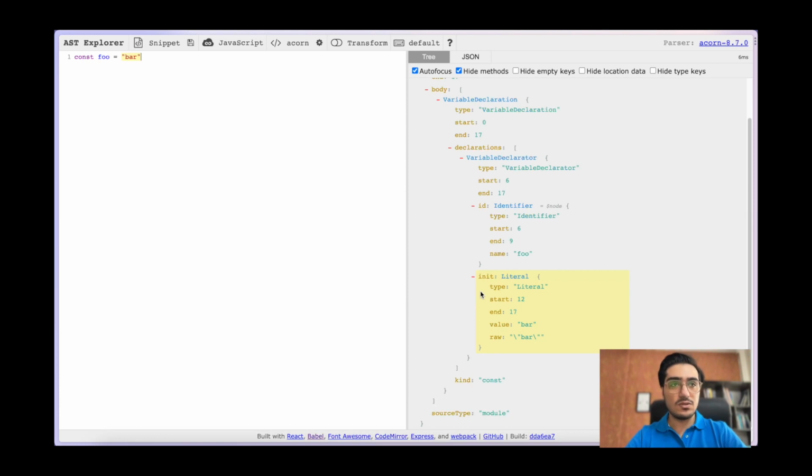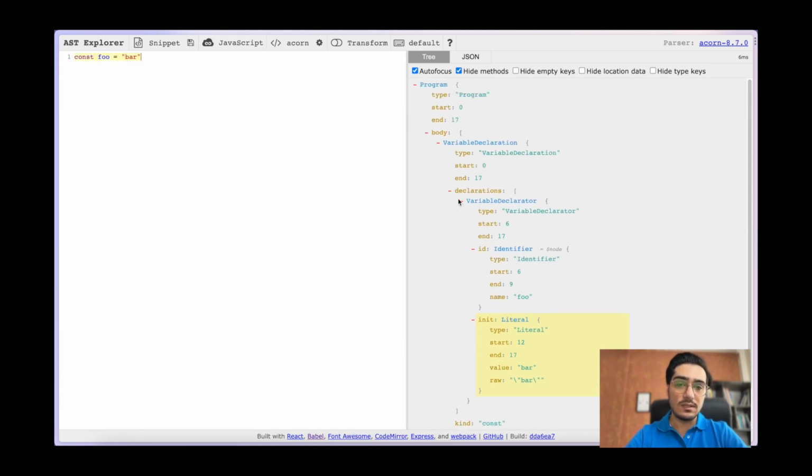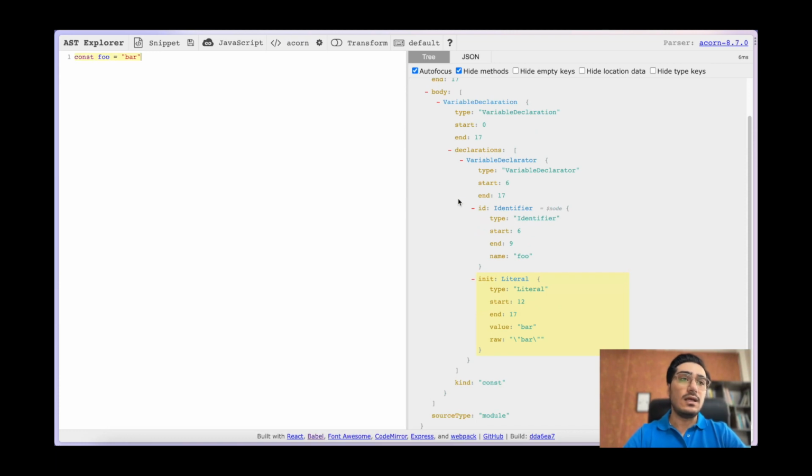And the next stage is transform. At this stage, you can modify the nodes, the whole tree here, and transform it into another version of the AST that you want. Actually, most Babel plugins and presets you use do that for you.